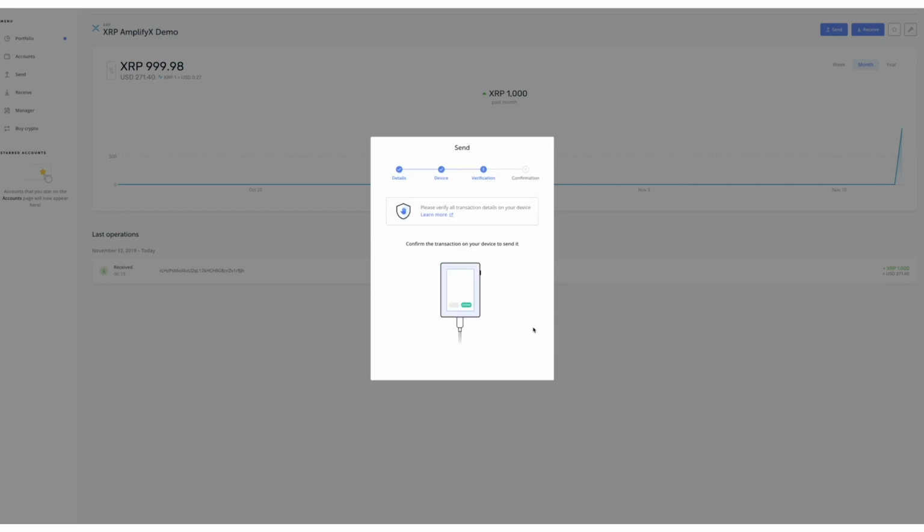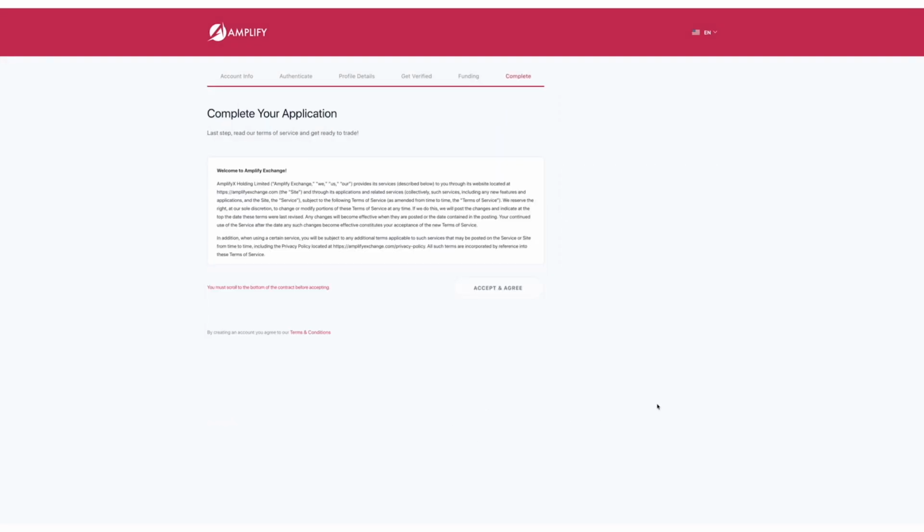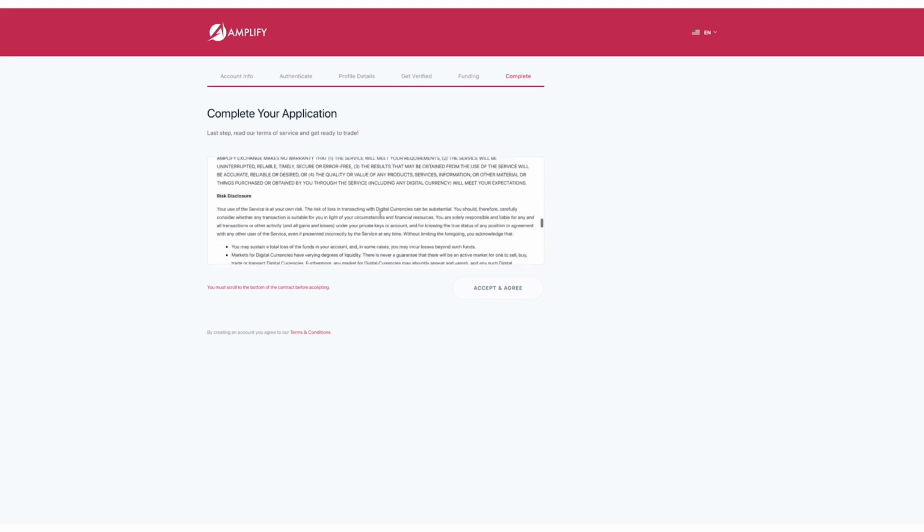If you do not wish to deposit any more cryptocurrencies, you can click the green Finish button, which will then take you to our terms and conditions. Simply scroll to the bottom of the terms and conditions and click the Accept and Agree button, and you are onboarded as a level 1 user and have made your first crypto deposit.